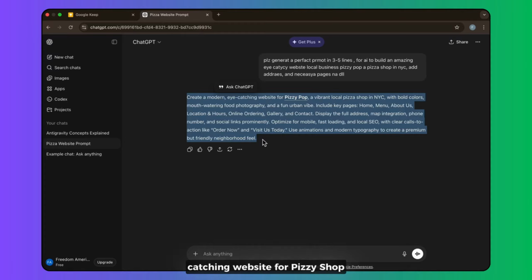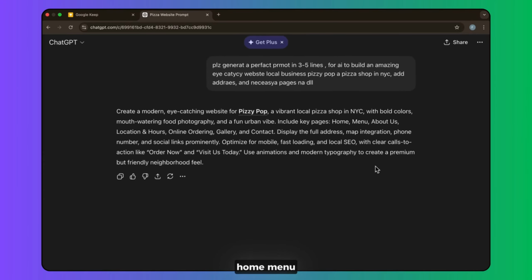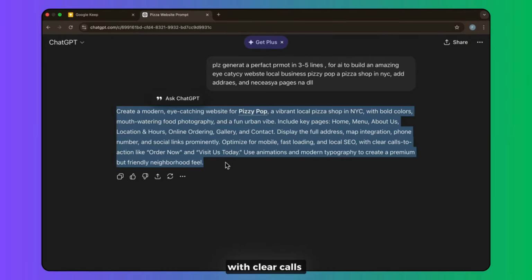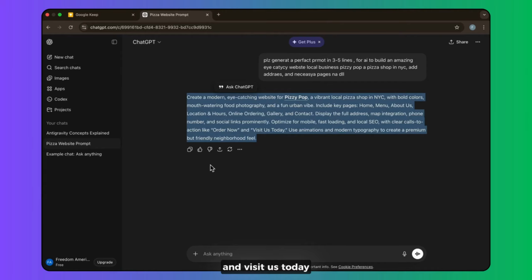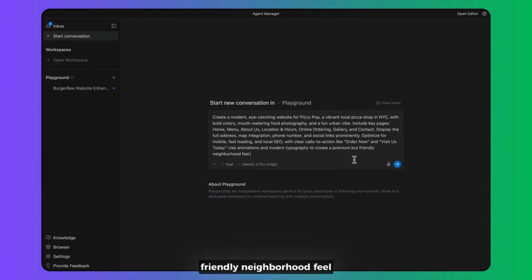Create a modern, eye-catching website for Pizzy Pop, a vibrant local pizza shop in NYC with bold colors, mouth-watering food photography, and a fun, urban vibe. Include key pages: home, menu, about us, location and hours, online ordering, gallery, and contact. Display the full address, map integration, phone number, and social links prominently. Optimize for mobile, fast loading, and local SEO with clear calls to action like order now and visit us today. Use animations and modern typography to create a premium but friendly neighborhood feel.